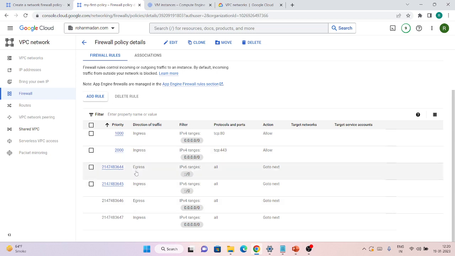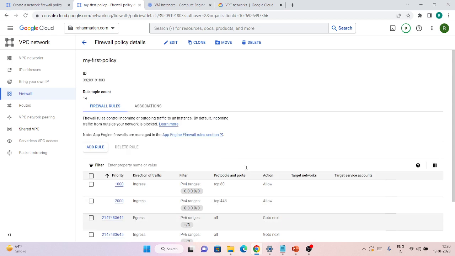These are the ingress and egress rules, which say go to next. Basically it is telling us that if nothing matches, go to next. And what will go to next be? We have our VPC firewall rules. Now let's do some testing.